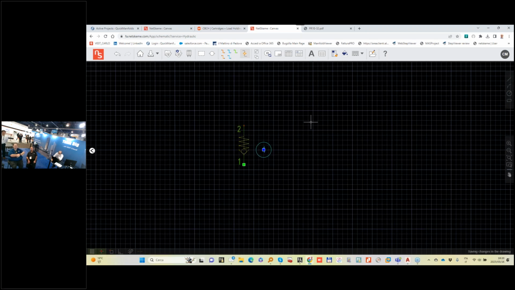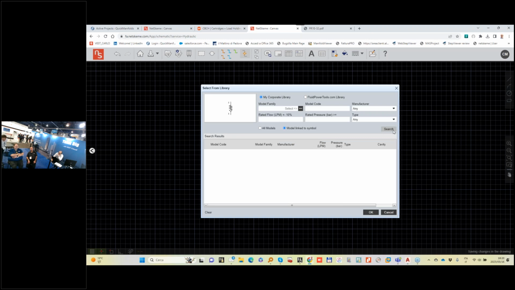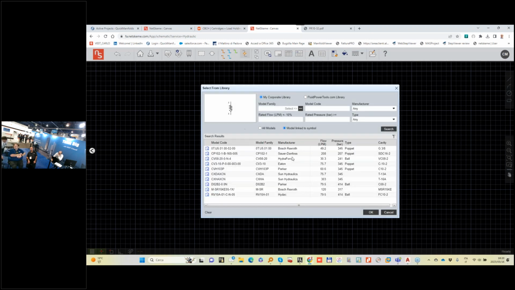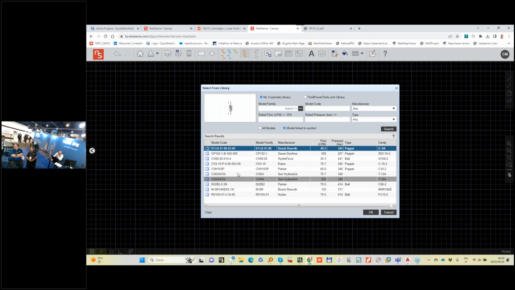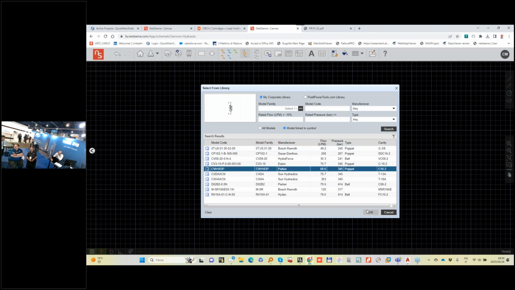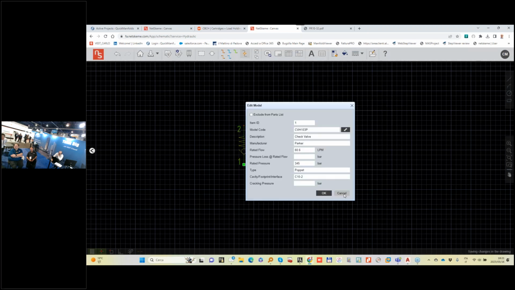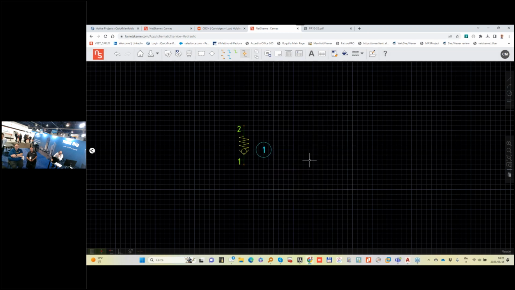I can select from my library, and I can search into my corporate database. And as you can see, in this case I'm finding several part numbers belonging to my database, to my HyDraw CAD database. So I can select one and click OK. And now the information for this symbol is coming not anymore from the online database Fluid Power Tools, but from a local library that is uploaded on the cloud.